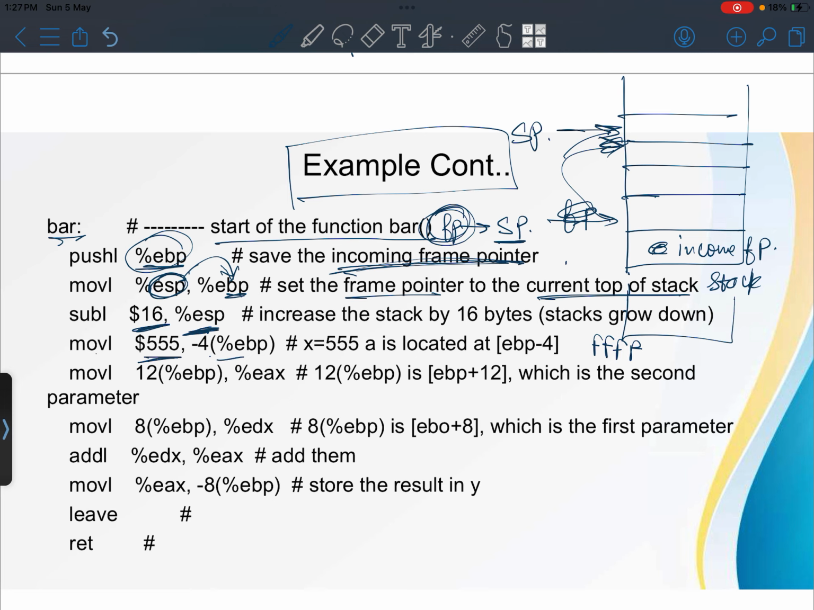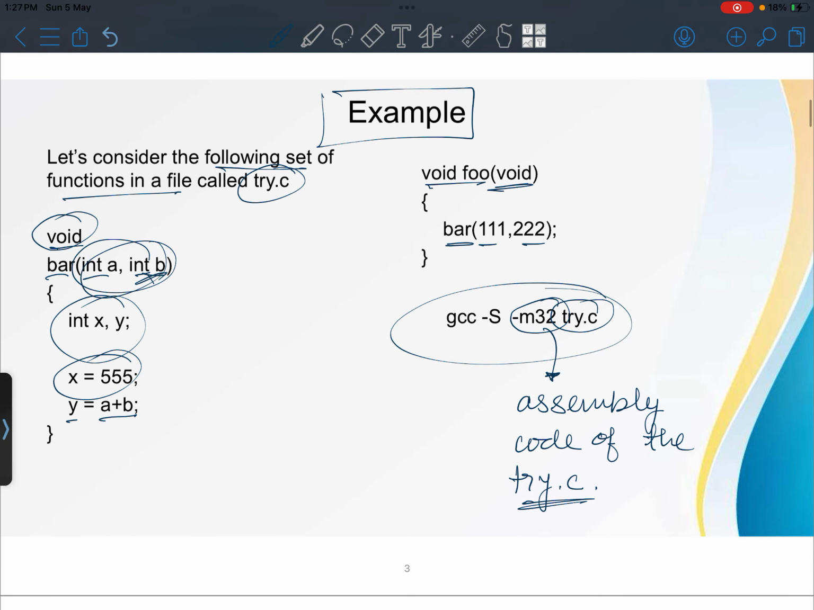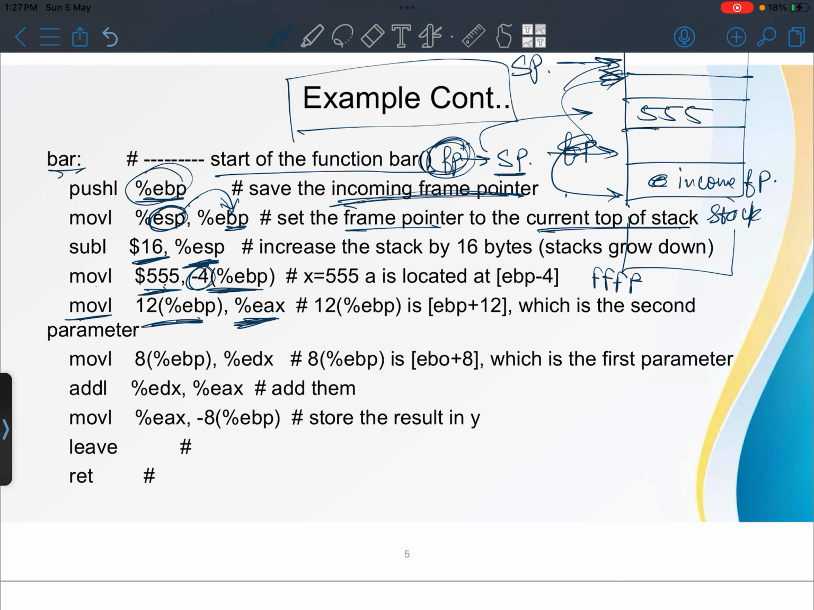Then we will decrease EBP. If frame pointer, this is negative offset. Negative offset means upward, and we will move 555 over here. Then we will have a positive offset of base pointer, which is over here, and take EAX from here. So most probably these arguments are stored before this incoming frame pointer, because now the base pointer is over here.